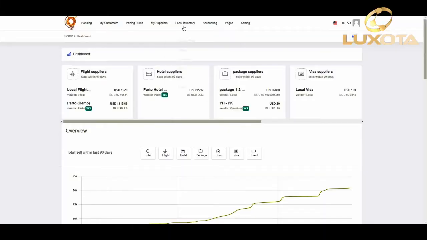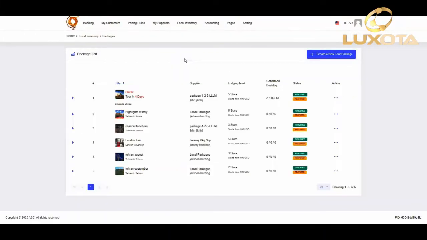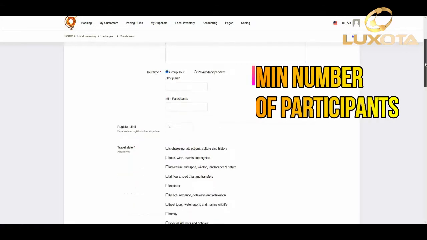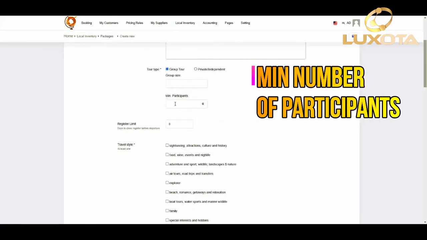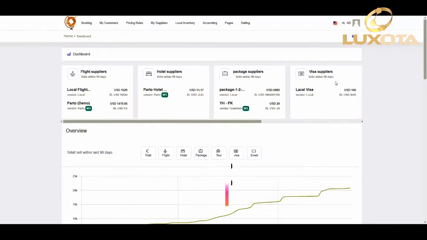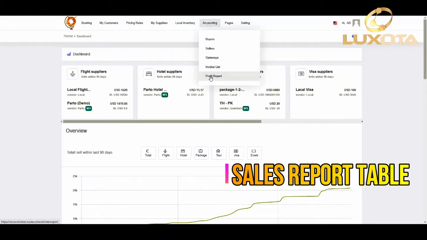From local inventory menu, I go to packages and create a new package. Here, as you can see, you can determine the minimum number of participants. You can get your sales report or profit report from the accounting menu, which is only accessible to the owner of the website.